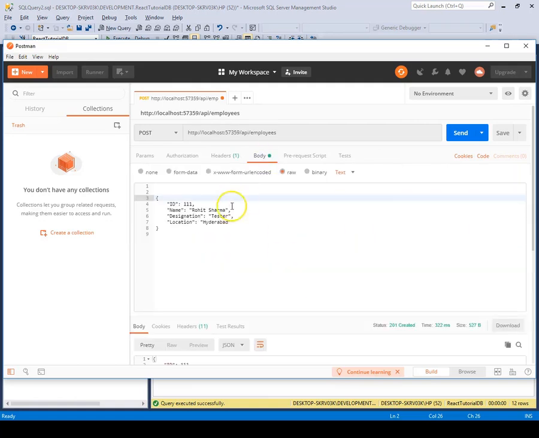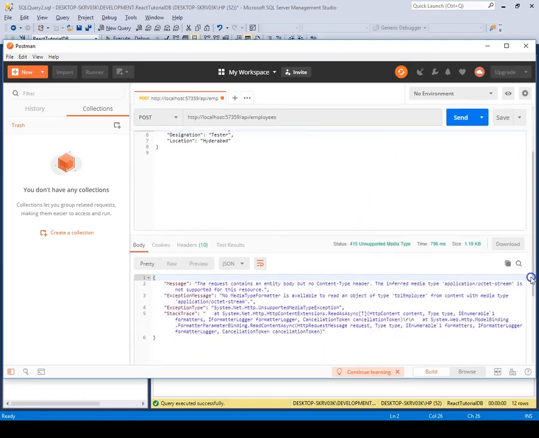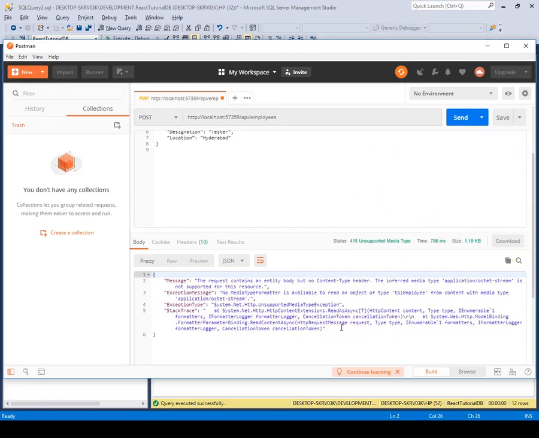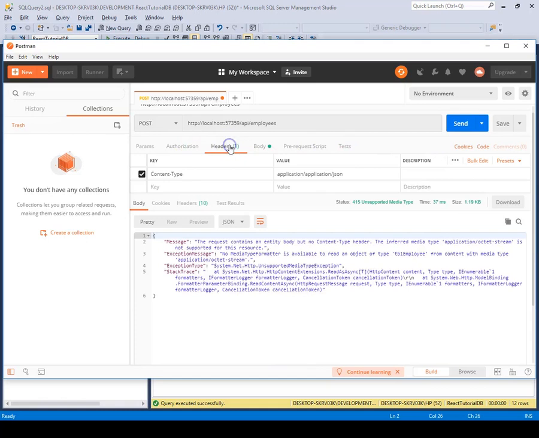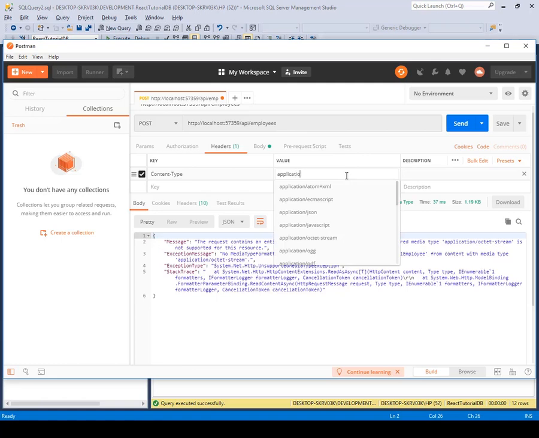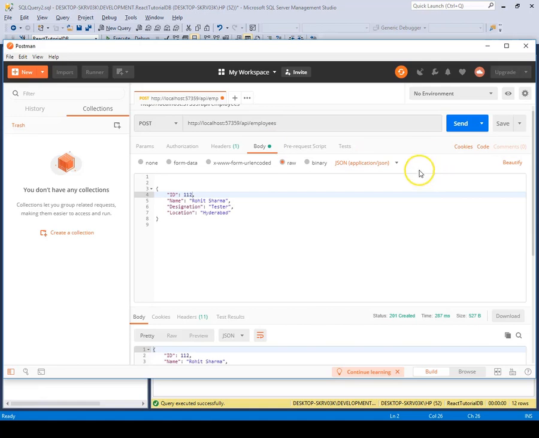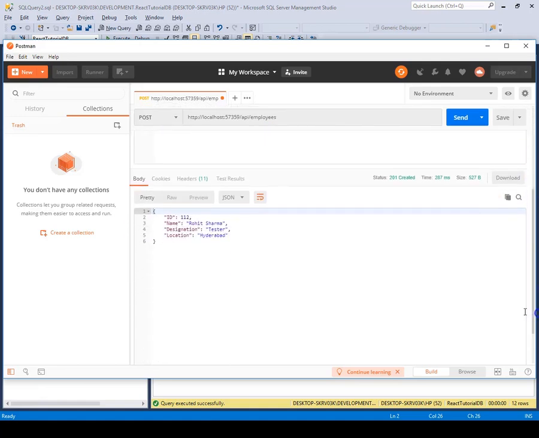Afterwards, when you go to the body and send this request, it will return the error or exception if there is any issue. Otherwise, I think I already have the 111 record. Let me make it 112 and I send this request once again. It is saying that the content type interferes with some other things. Let me check it to application/JSON. I wrote it twice. Application/JSON, and once I send this request, it returns that 112 has been successfully created.